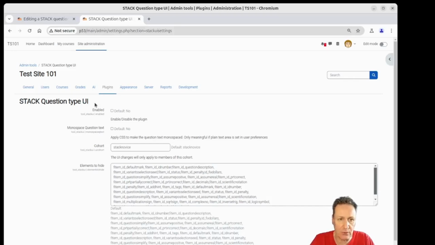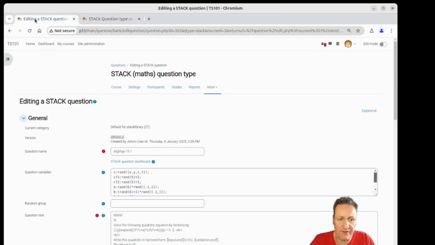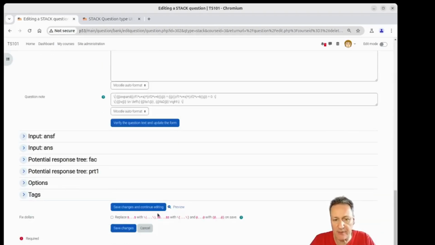So I'll start off by illustrating some of the things that could benefit from simplification, particularly when people are new to the question type. I'll scroll down to the end of the screen and you can see something unique to STACK, which is called fixed dollars. I've been using STACK on and off for a very long time and I have yet to have any cause to use fixed dollars. So if you're new to it, you almost certainly wouldn't need that.